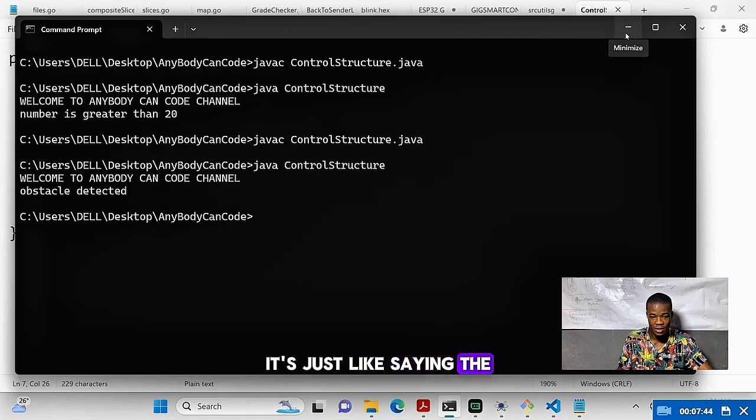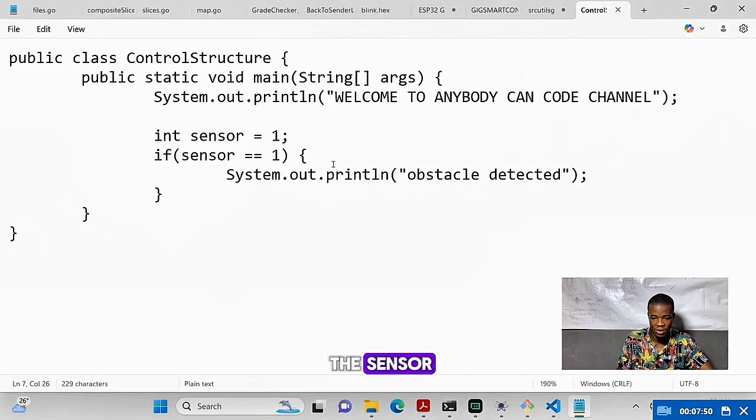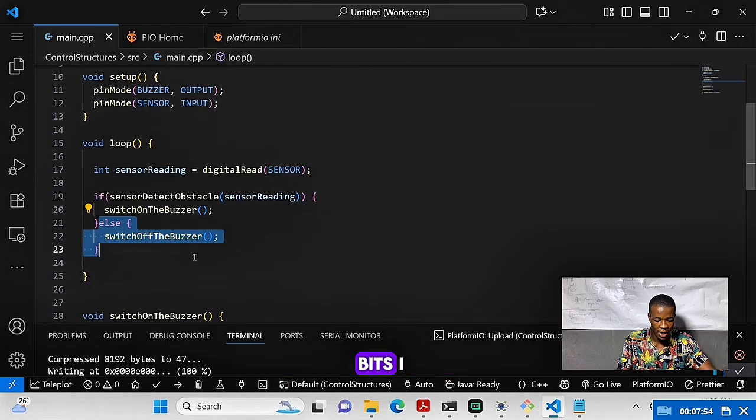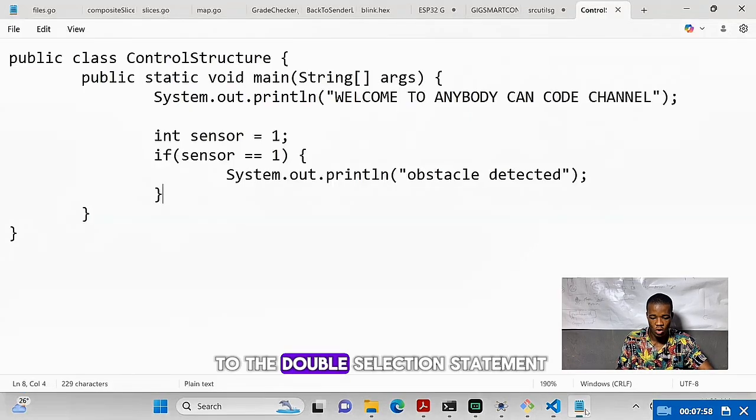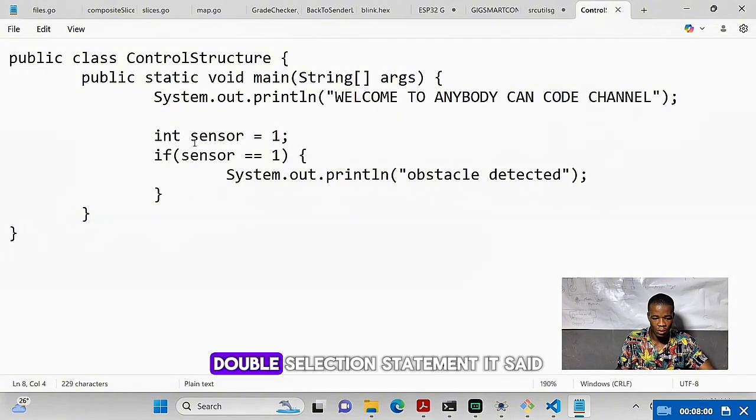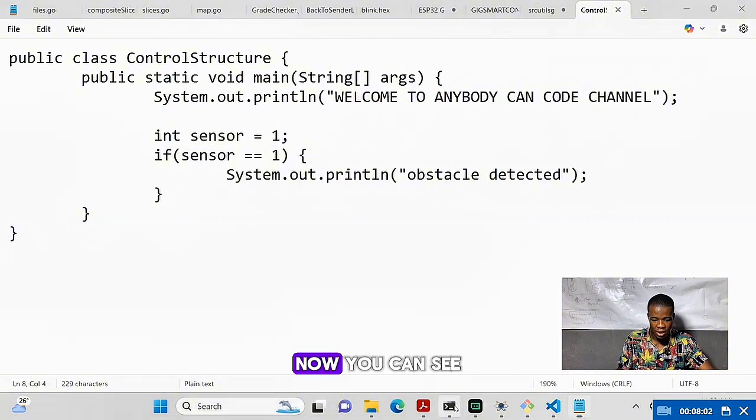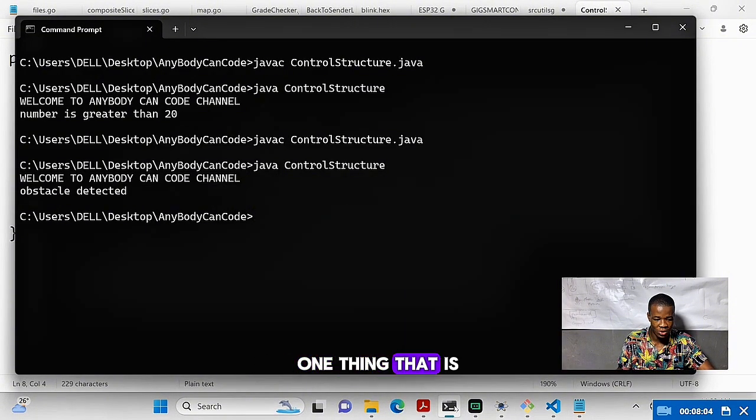It's just like the way it works on the hardware, where the buzzer will start alarming us that there's something at the front of the sensor. The same thing is happening. Remember in the hardware bits, I wrote else. Now let's go to the double selection statement. You can see that it's just one thing that is happening. We're just printing obstacle detected.